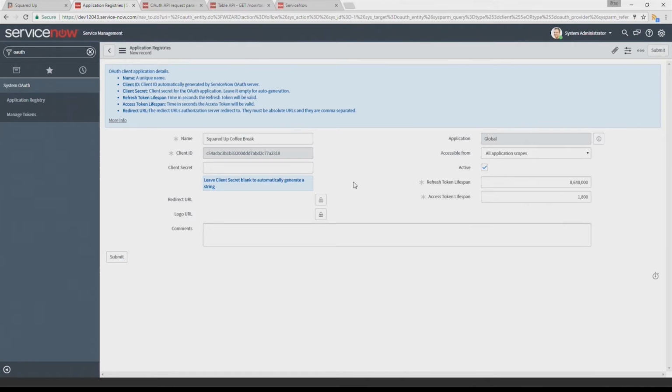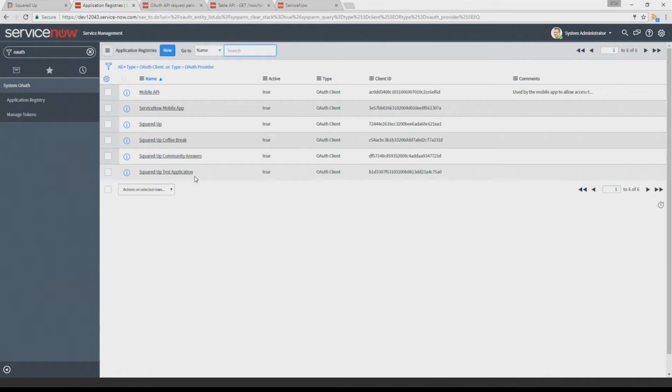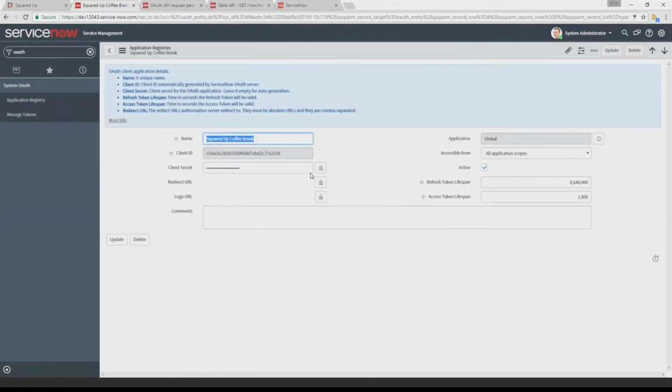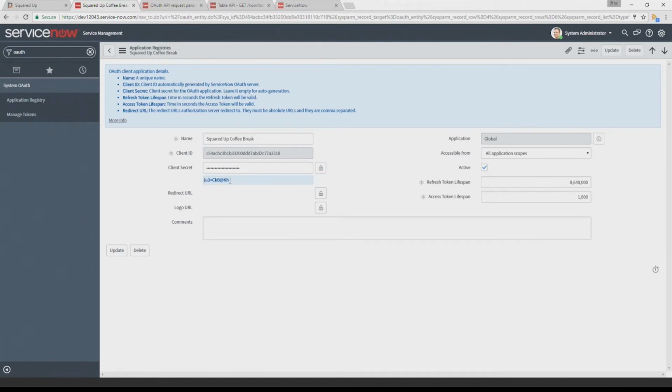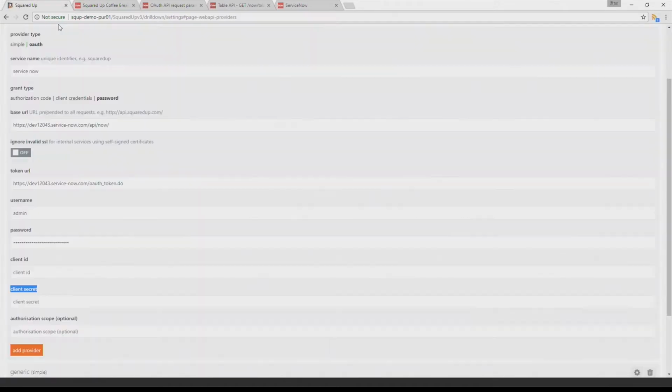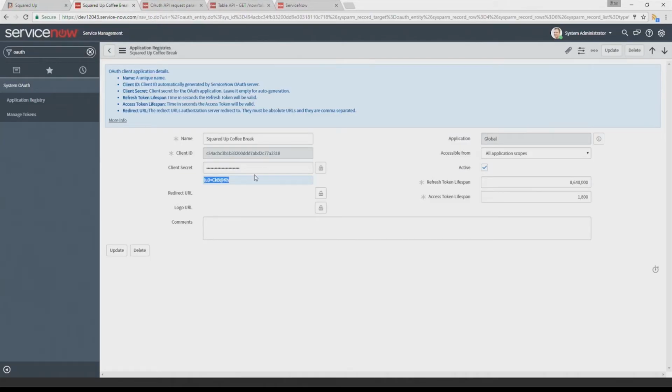Most of this is irrelevant for creating an API endpoint for Squared Up. Really all you need to fill in is the name, and the client ID will fill in itself, and if you leave the client secret blank, it will choose a nice secure one for you. We just created that and jumped back into it so that we can copy out this client secret. If you ever lose that or need to recreate it, you can come back into ServiceNow and get those values back if you need to.